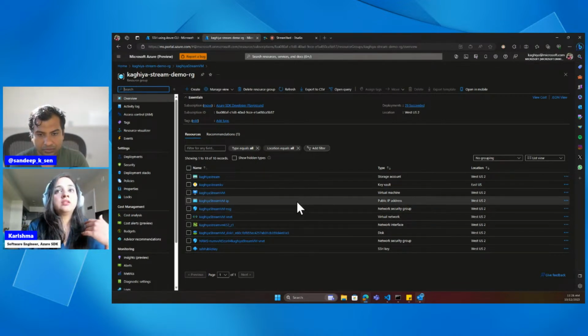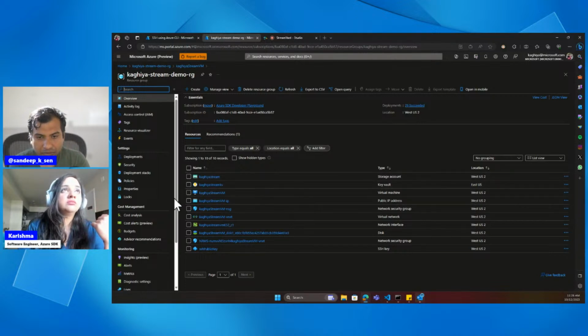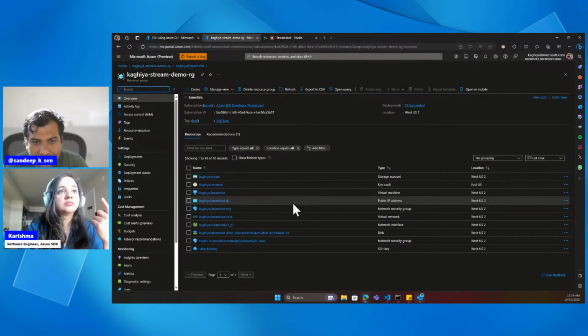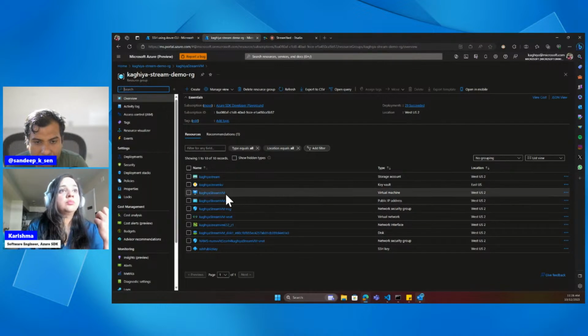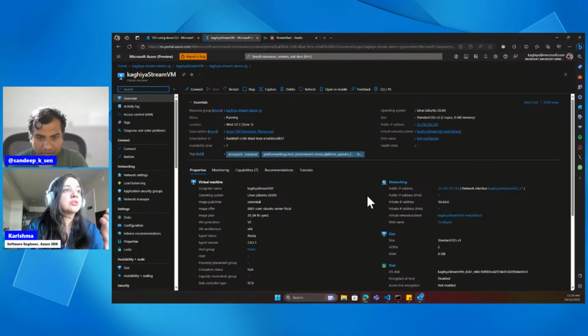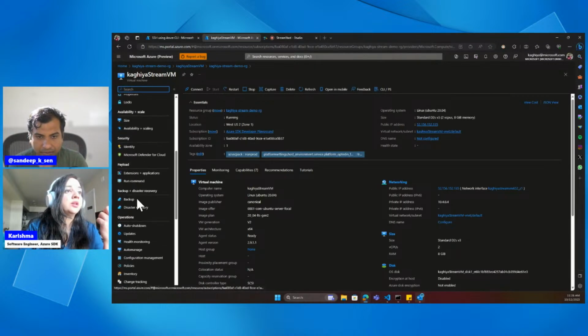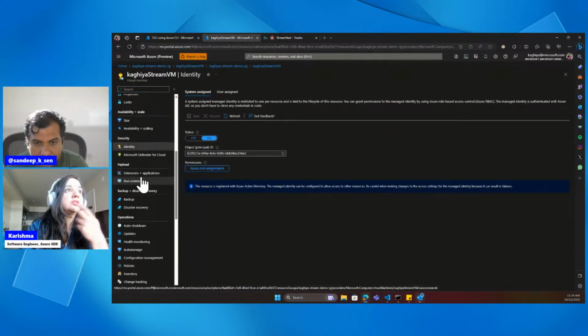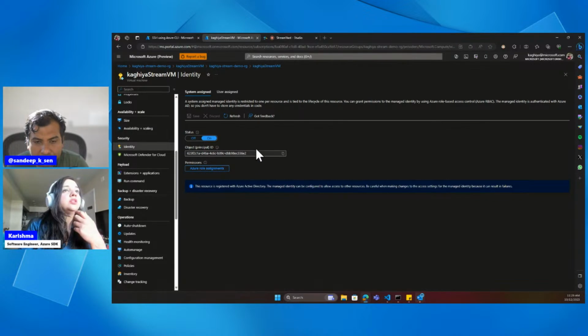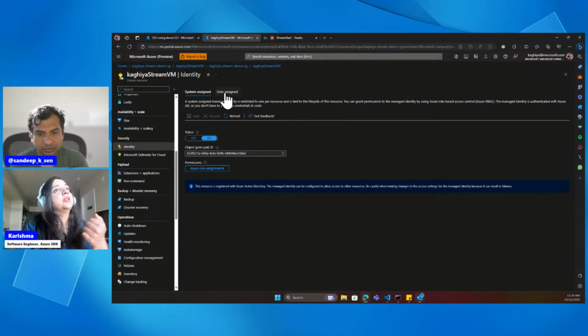Where do you enable the managed identity though? I can show it to you. If you go on the VM and go under the identity section under the security tab, this is where you enable it. I have enabled system assigned. You can also enable the user assigned, but just be aware that when you're doing the user assigned, you also need to pass in the client ID.